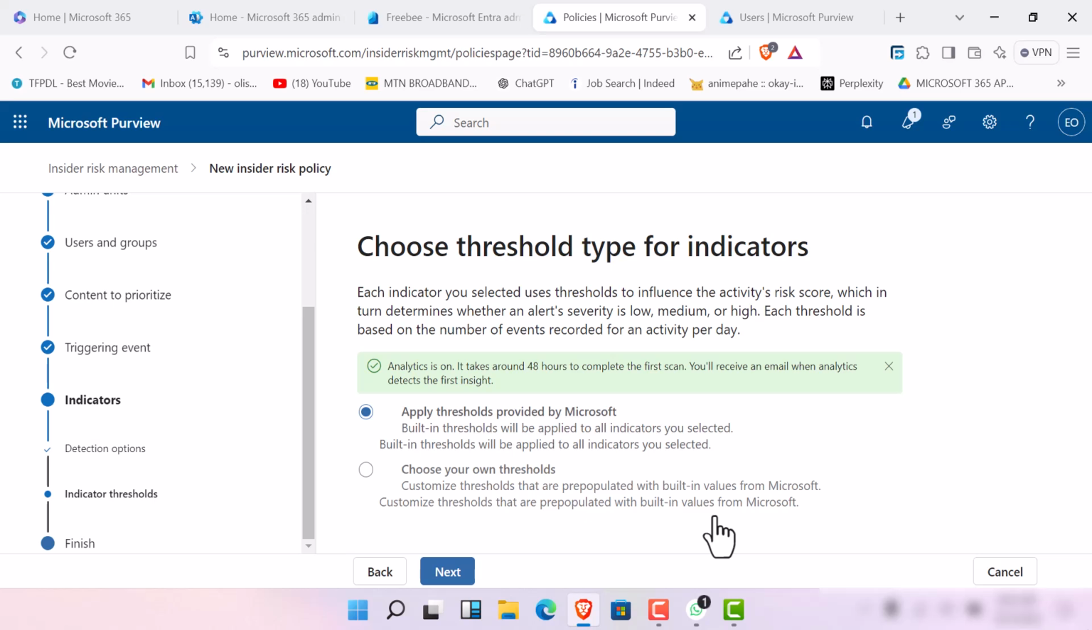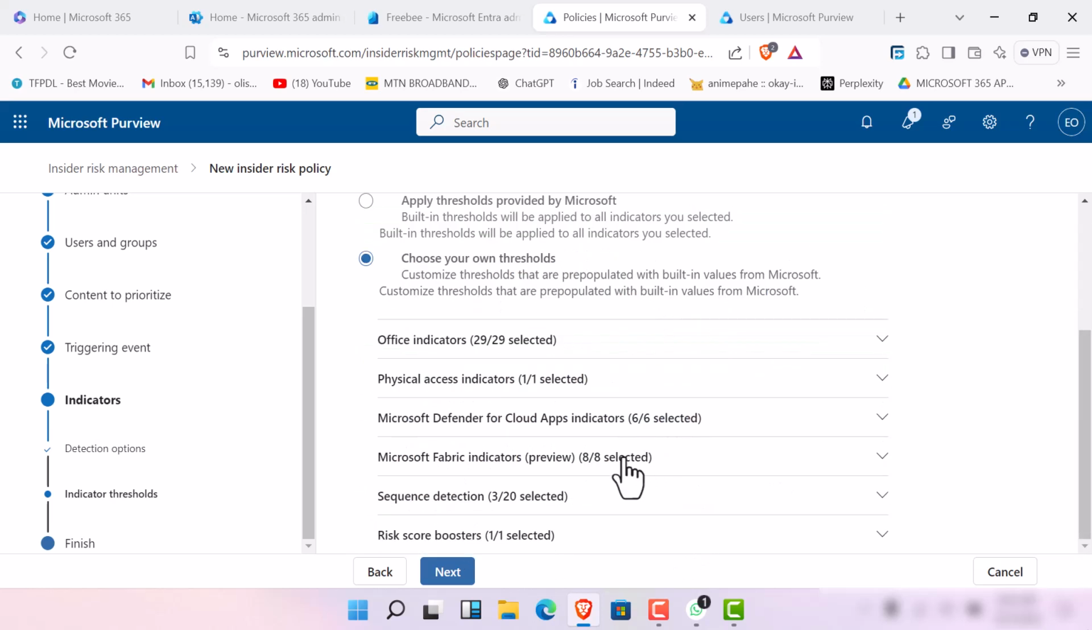Analytics is on. It takes around 48 hours to complete the first scan. Then I can apply thresholds. Built-in thresholds will apply to all indicators selected. Or I can choose my own threshold. I'm choosing my own threshold.